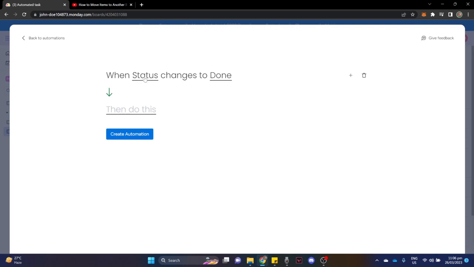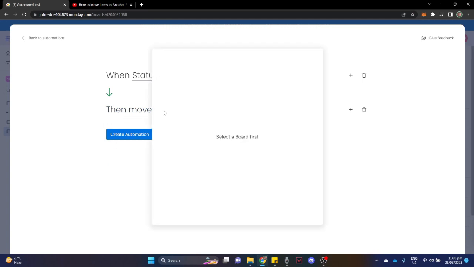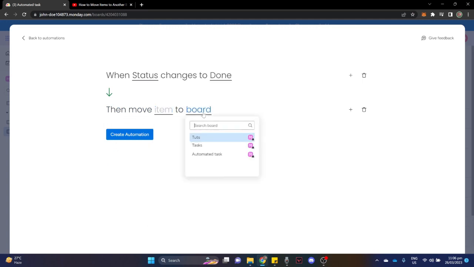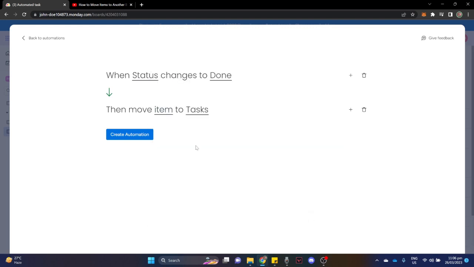So again, choose status and choose done for example. Click on the second option and choose move. So move item to board. So you may choose the item that you want by clicking on board first. So for example, I will choose the board where I will transfer that task. I will choose this one. Then I will choose the item, click on done, and then click on create automation.